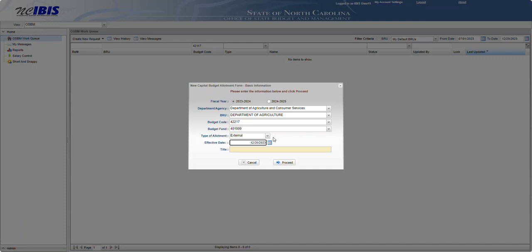One thing to note about that type of allotment is that field can't be changed once you proceed past this screen. So if you're working on an allotment and realize it should have been SCIF and it wasn't, or you selected SCIF when it shouldn't have been, you'll need to delete and recreate the allotment request. So be sure to double check and make sure you've chosen the right type of allotment before you go past this screen. And then next, you'll give your allotment a title.